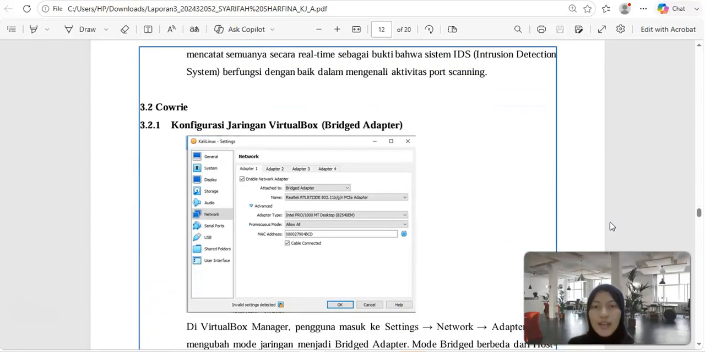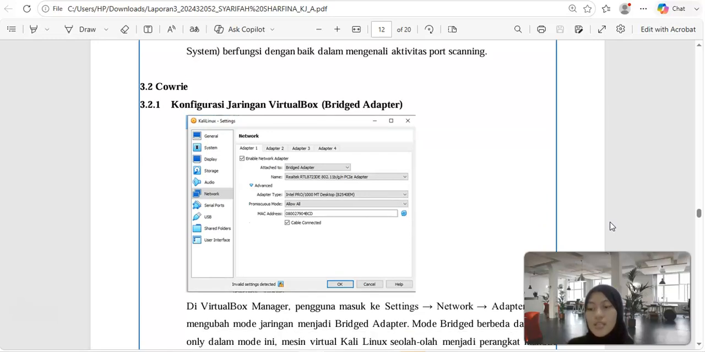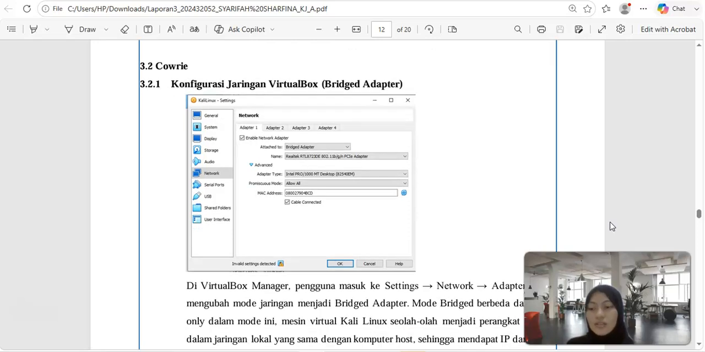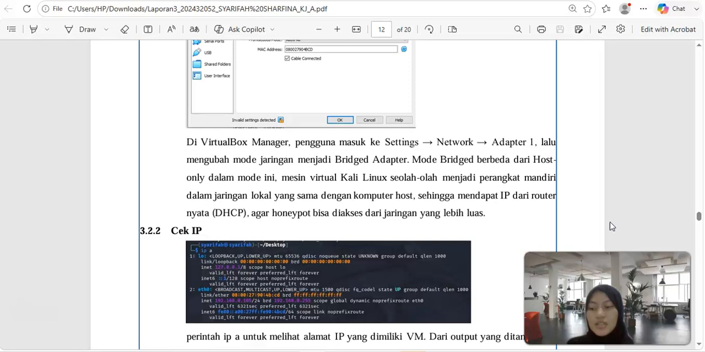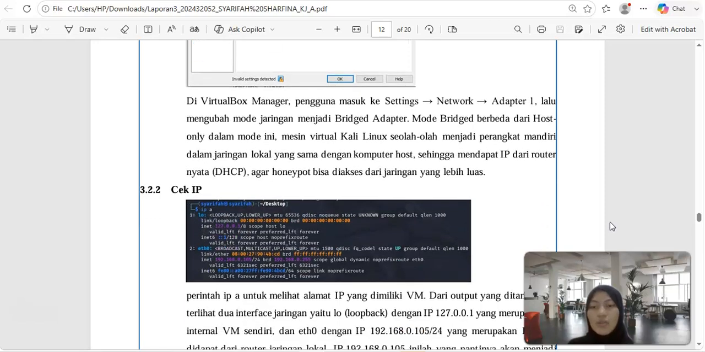Okay, for the next explanation is about Cowrie. First step is VirtualBox network configuration. For the Cowrie implementation, I changed the network mode to bridged adapter. This allows the virtual machine to receive an IP address from the local router, so it could be accessed from other devices on the network.